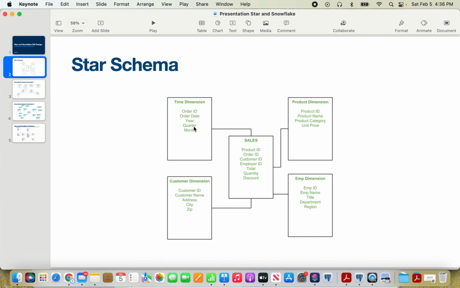So you can see there are 4 dimensions here, and each is only a single dimension table. Star schema is like that. Each dimension is not further normalized. For a time dimension, you have order ID, you can join on order ID, and you can get year, quarter, month, everything from the time dimension. In product, you have product ID, name, category, unit price, everything in one table. In employee, you have title, region, everything in one table. In customer, you have customer ID, name, address, city, zip, everything in one table.